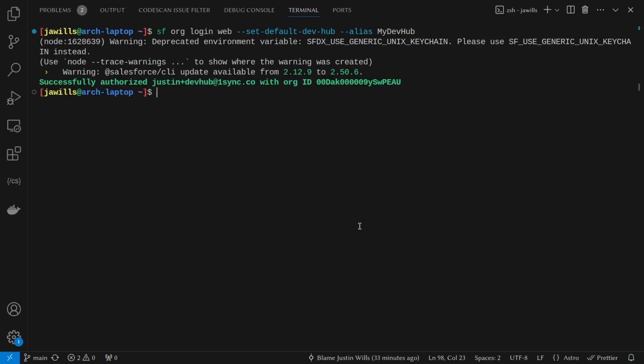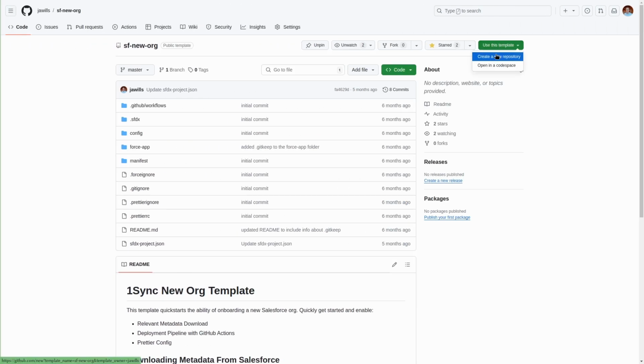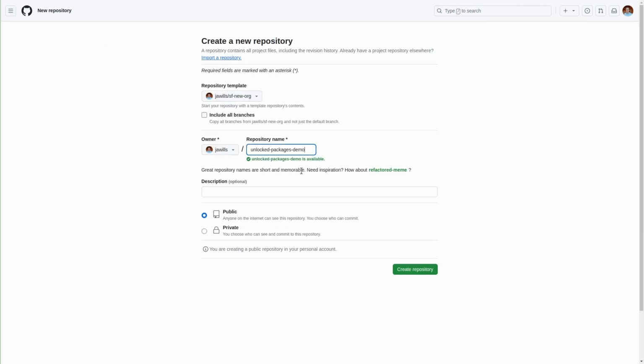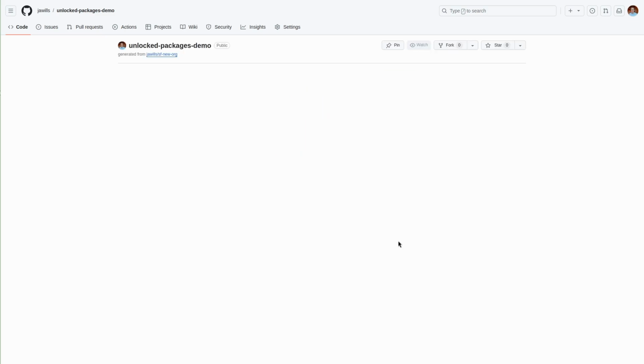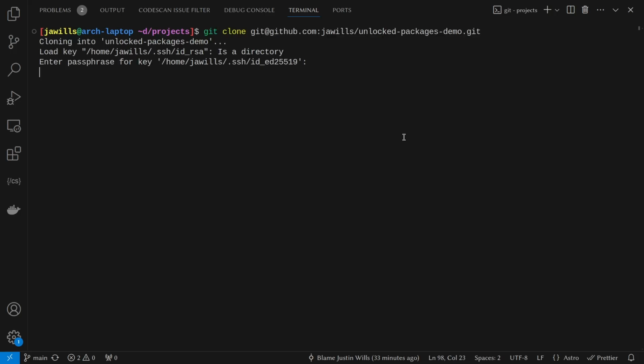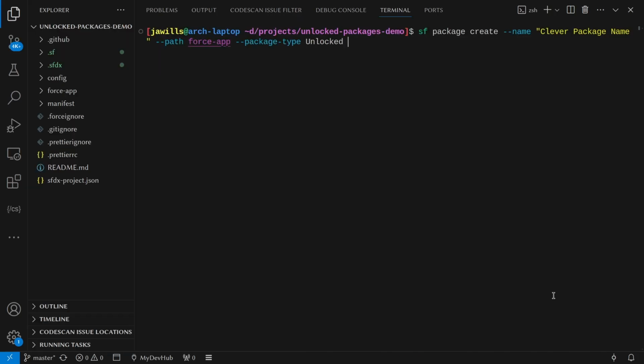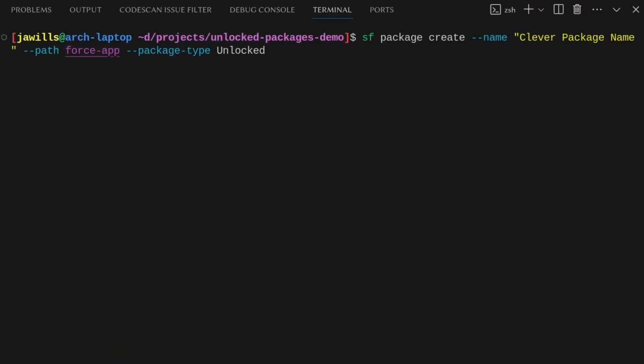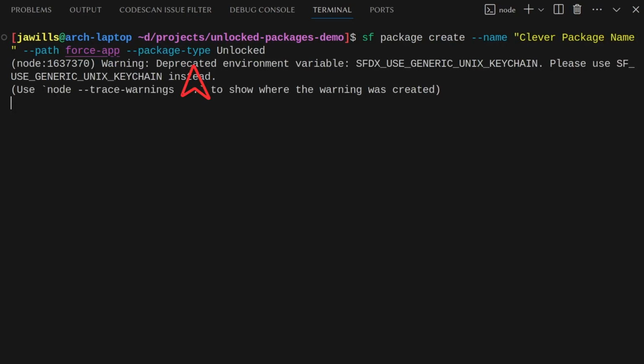Now that you're authenticated, it's time to write some code. We need a project to store this code. My favorite way of performing this is using the template I built to make a new repo, then pull the repo into my local machine. Then, you can create your package with the following command, where you pass in a package name, tell it where the package code lives with the path flag, and specify that we are using an unlocked package.